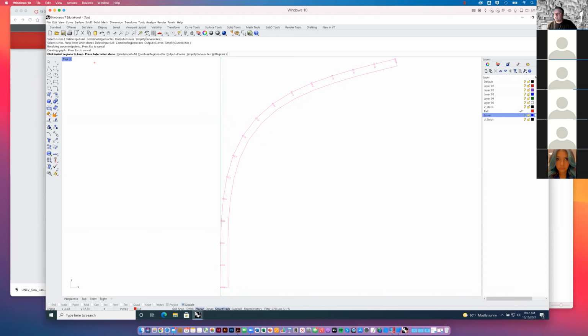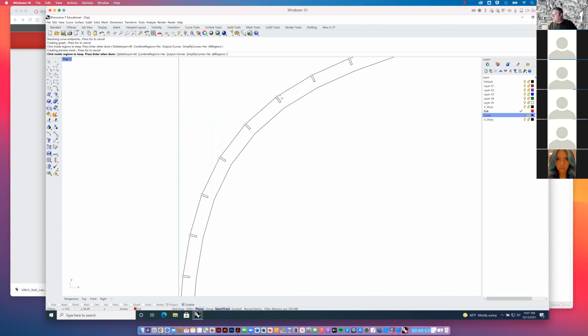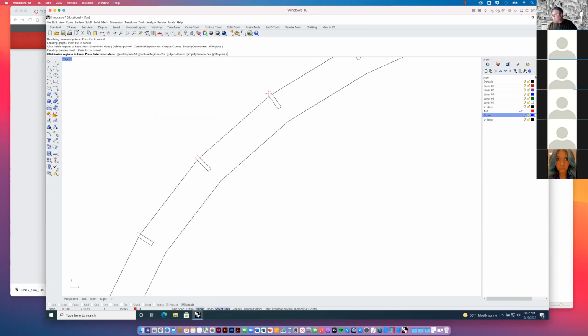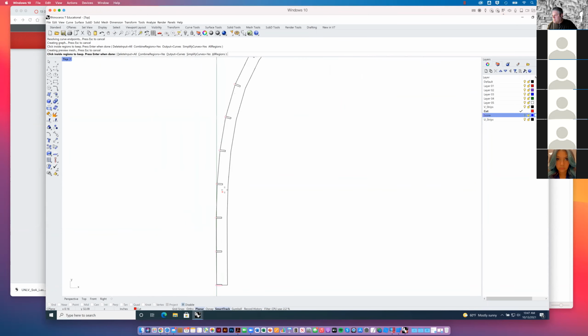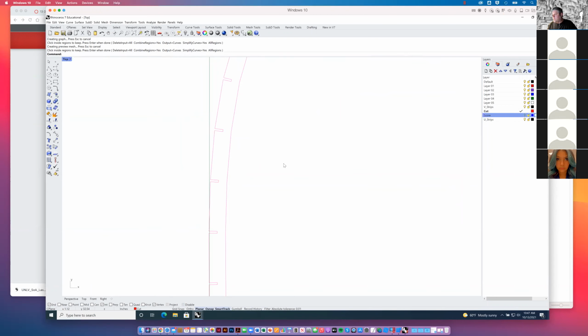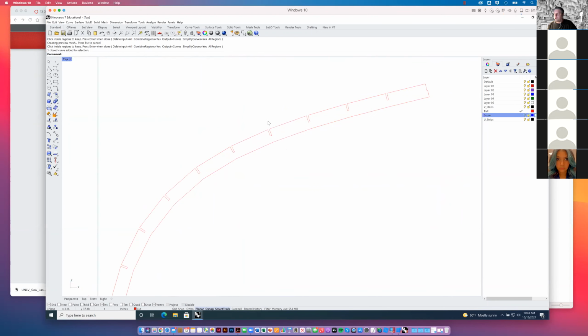So I've selected all the curves. I'm going to right click and it says click inside the regions to keep. So I'm just going to click inside of this one. You can see it's looking at all these and where they overlap. If I click inside the rib, it's going to subtract the notches from the rib automatically. I just right click or hit enter. Now it's trimmed all of that out for me, and it's also joined it all together for me.